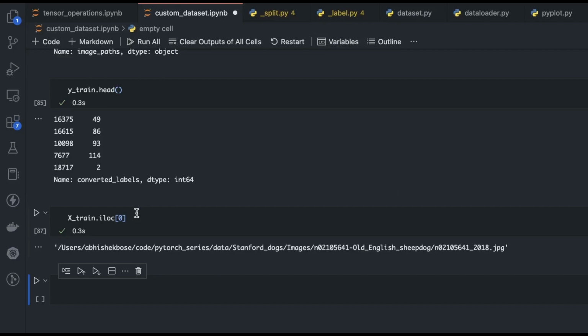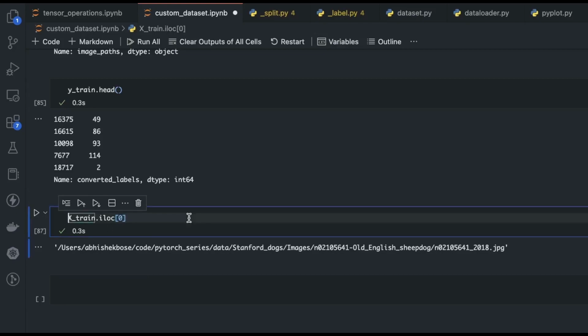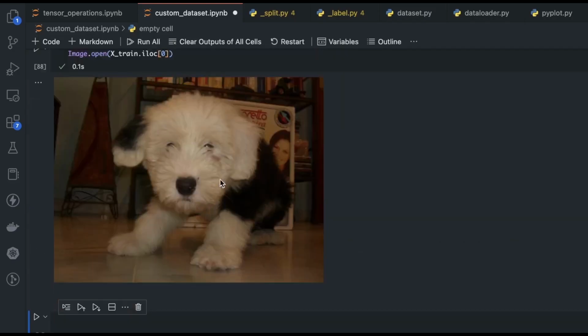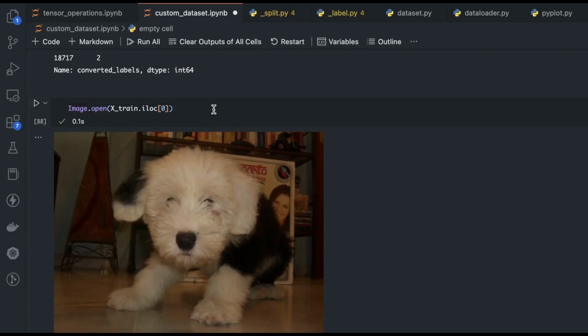which seems to be an old English sheepdog. We can load it and check it out. We can see what it looks like as well. So if I just do an Image.open on this entire path, I get this. So this is our input image, and this is what's going to go inside the model training function.